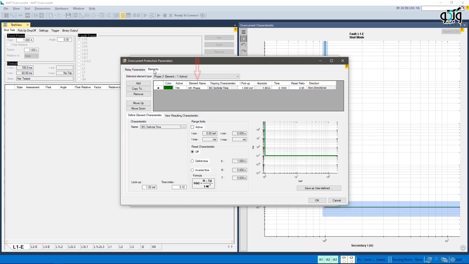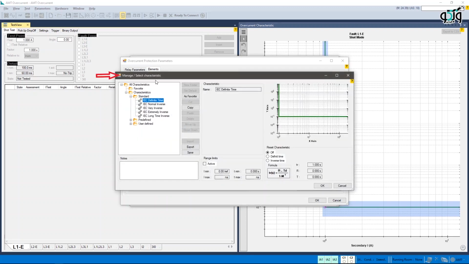In Elements name column, a title for the specified stage is entered. For example, here stage 1 is selected. In Tripping Characteristic column, it is possible to specify the type of characteristic curve, which is set at IEC definite time by default. To change the intended characteristic curve, double-click on IEC definite time or click on 3 dots sign from Characteristics section to open Manage Select Characteristic window.